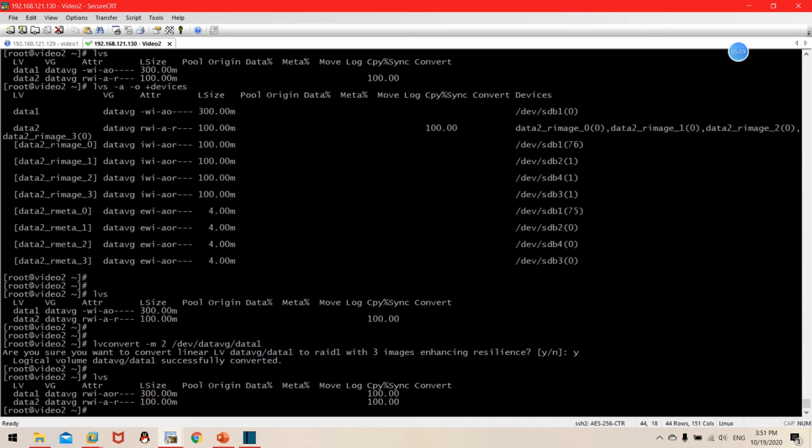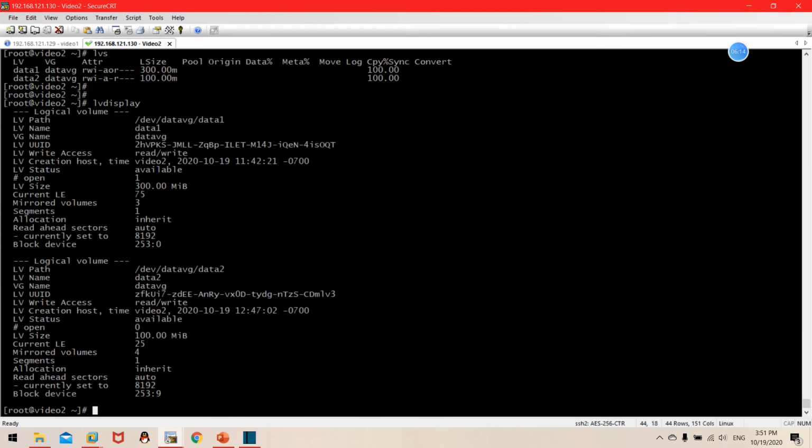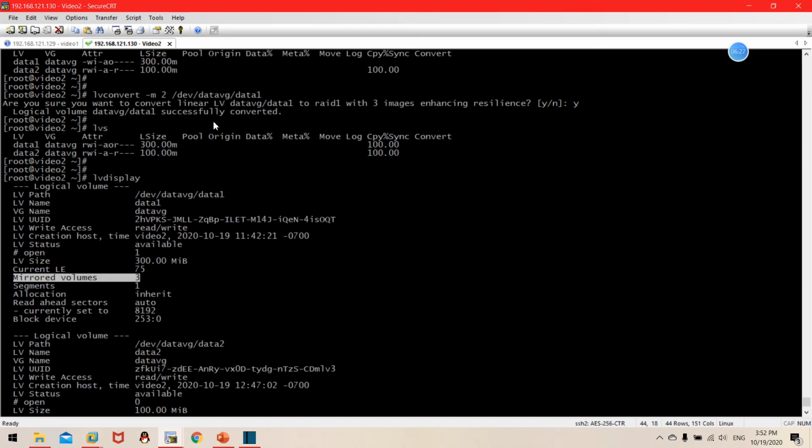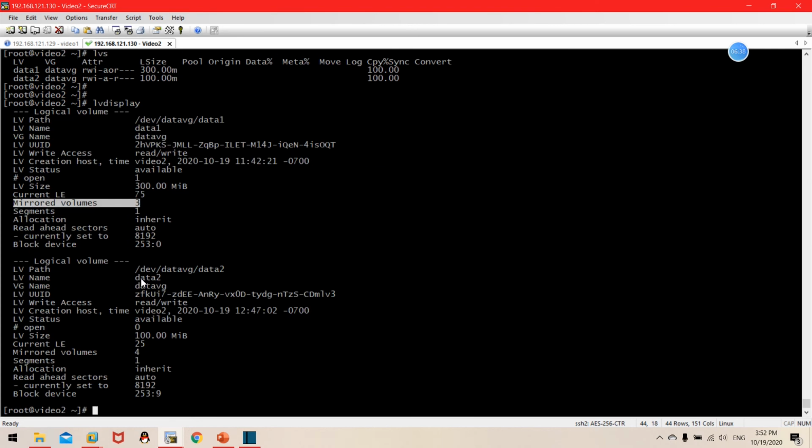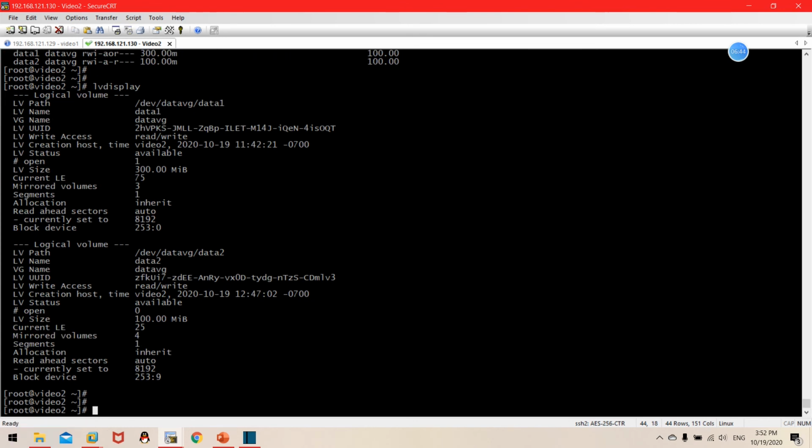Let's check it again. We notice that data1 used to be the regular one, but now it is also a mirrored one, and it also has the copy percentage synchronization. Let's get the full information about the 2 logical volumes. We notice that there's an item named mirrored volume. Here for data1, because we created it with 2, if we count data1 in, there are 3 for backup, but for data2 we have 4. So basically everything is good.